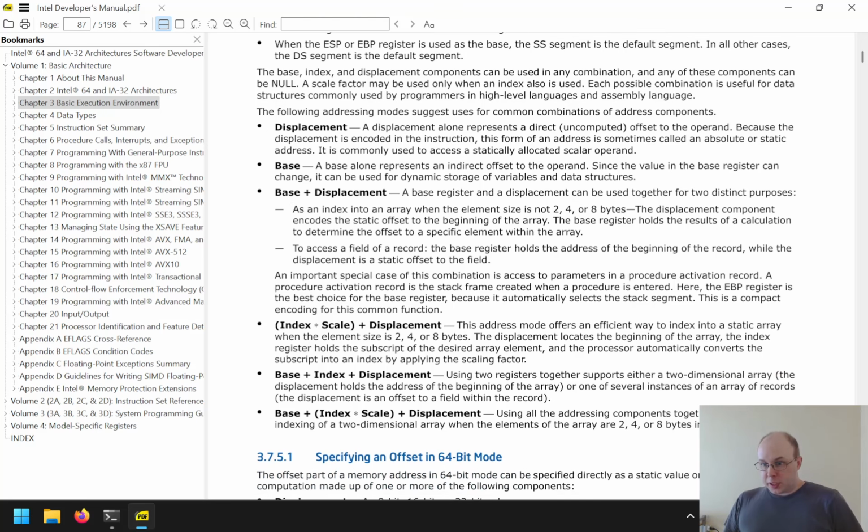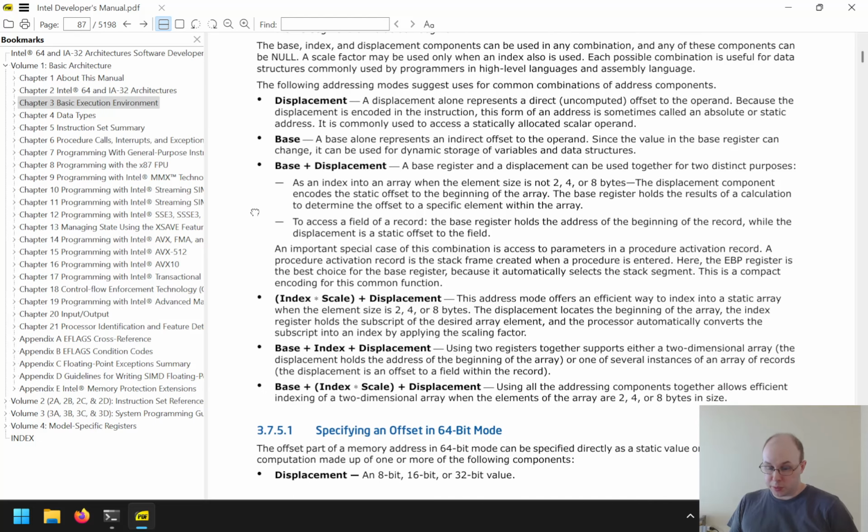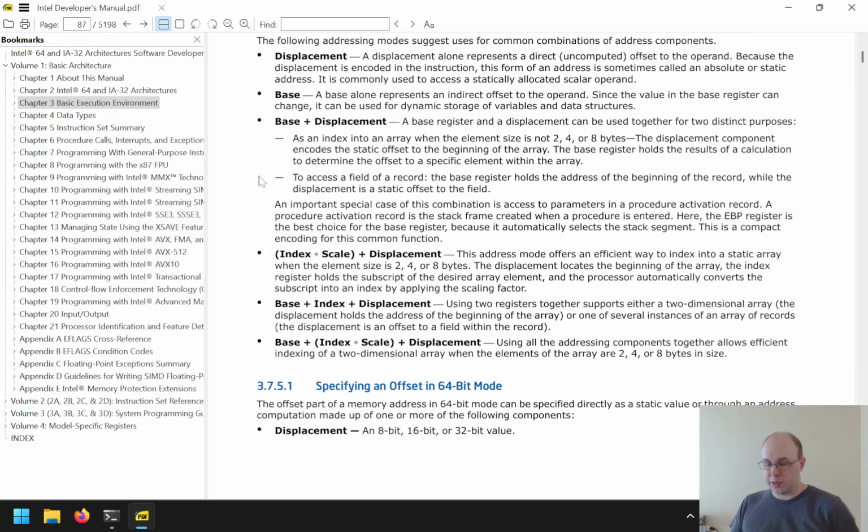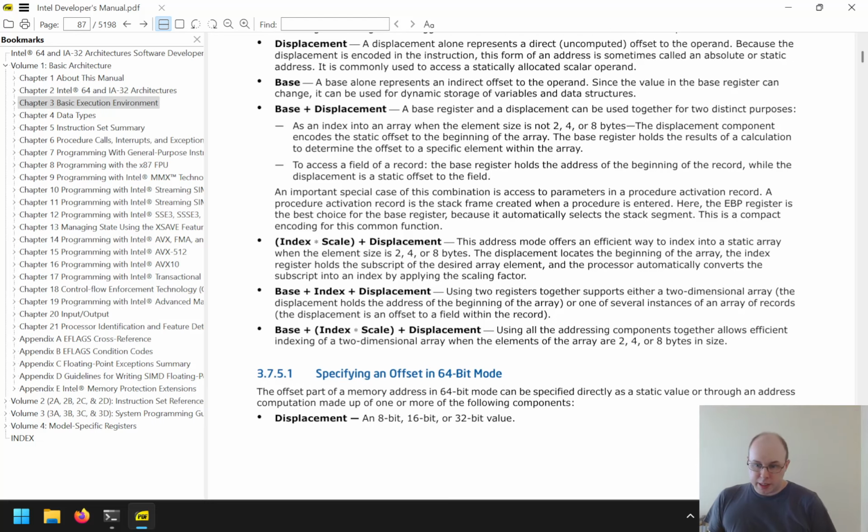The base, index, and displacement components can be used in any combination, and any of these components can be null. A scale factor may only be used when an index is also used, because it wouldn't make sense to scale nothing. Each possible combination is useful for data structures commonly used by programmers in high-level languages and assembly. So for example, you could use the base as a way to get to the start of a struct, and then you could use a displacement to go and get a field from the struct. And index, if you happen to be able to scale by 2, 4, or 8, you could use that to go into arrays and things.